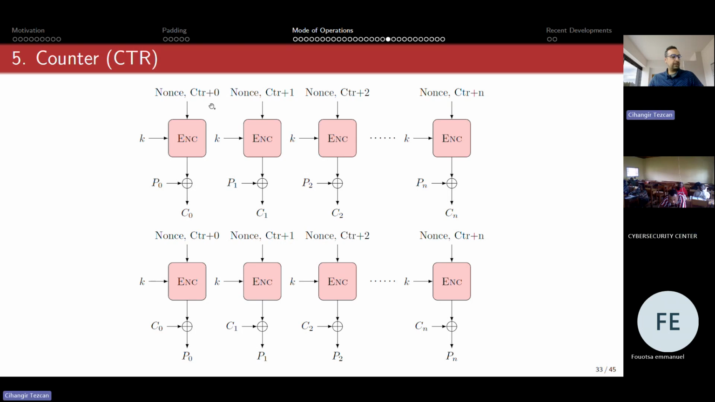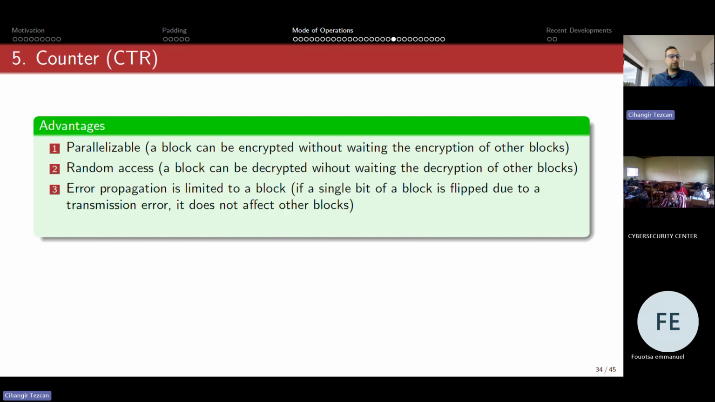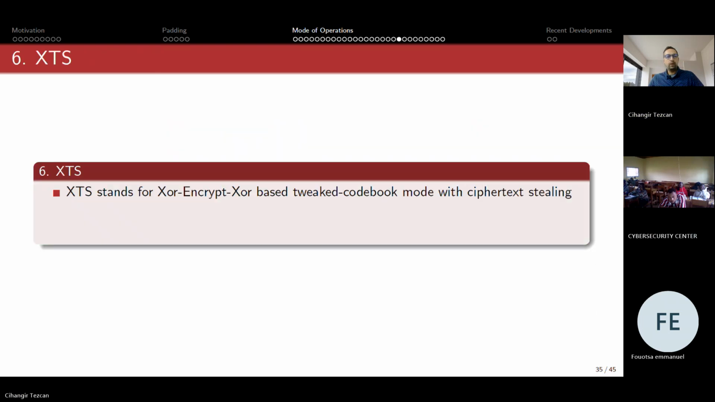So this is actually what you would prefer to use, okay? The last thing I didn't mention is the XTS. I would not go much into detail, but this stands for XOR-Encrypt-XOR based tweaked codebook mode with ciphertext stealing. So, a very strange way of abbreviation.